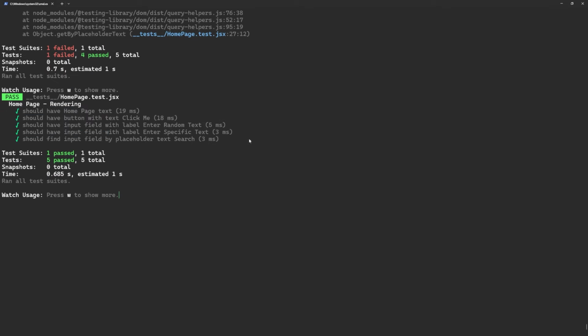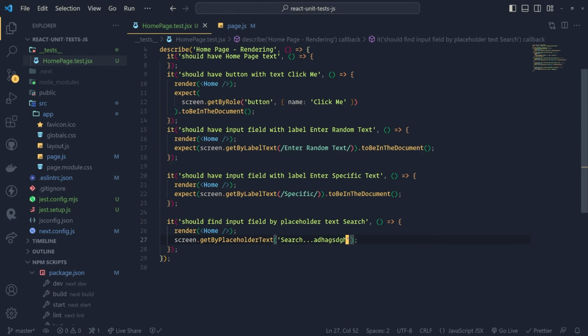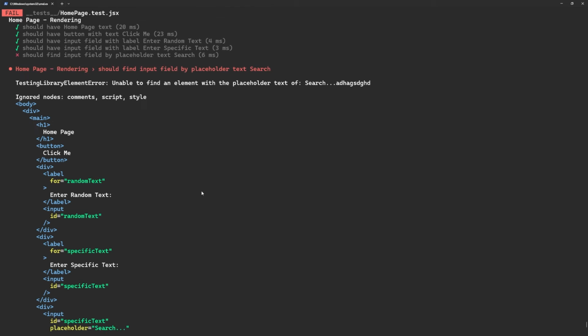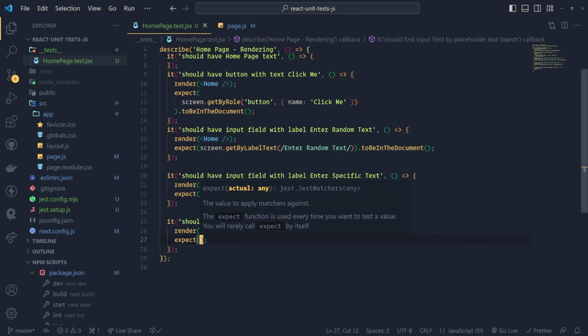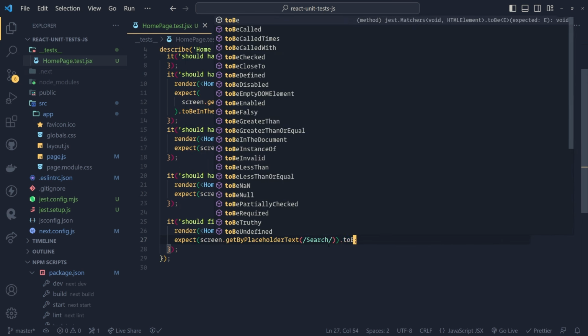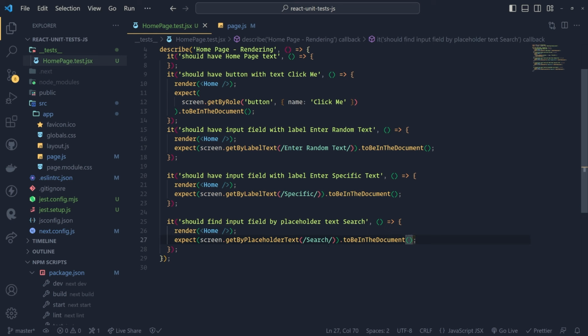Yep, all of the tests pass. If I were to just pass in a random string, it will fail because it cannot find any input field that matches this text for its placeholder value. I can use a regular expression and just pass in search, so it'll match that search substring. So that works as well. That's pretty cool. So let's write another assertion, just like that, to be in the document. Okay. So I just wanted to throw that out there.